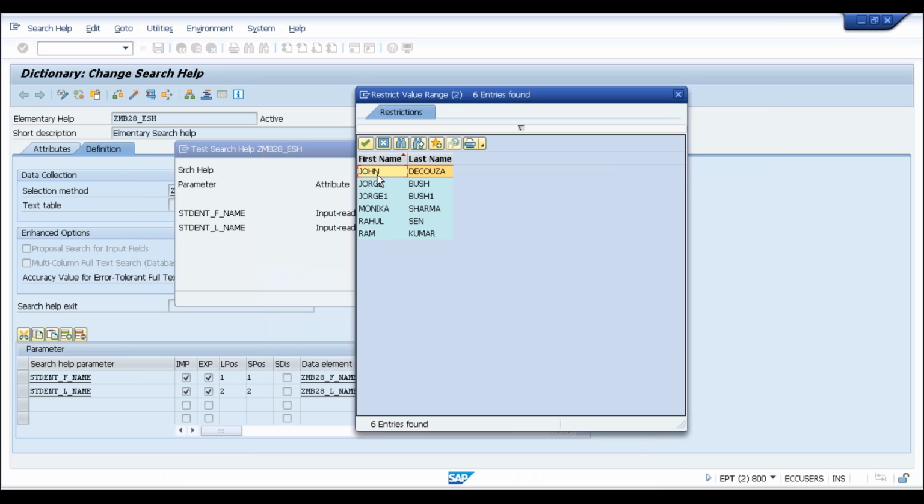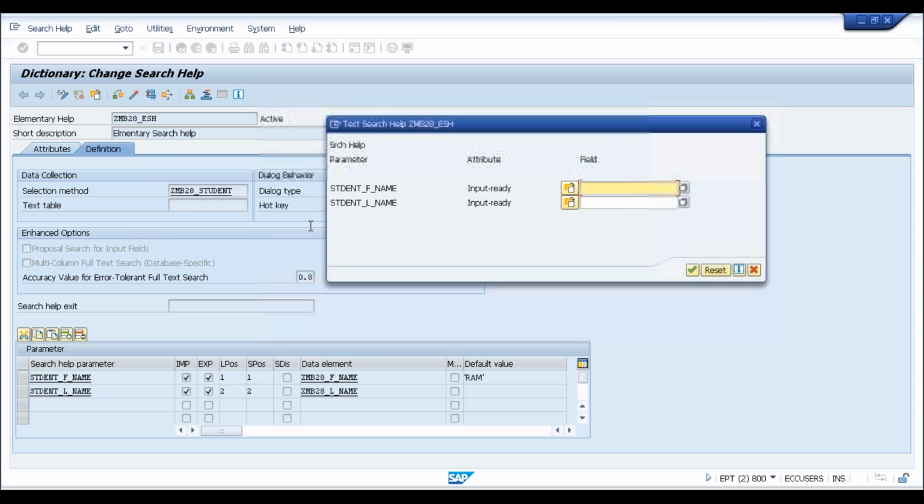The first name is John D'Souza, I have given in that table. George Bush 1, Monica Sharma, Rahul Sen, Ram Kumar. So these are the fields which are coming from that particular table, which I have used as a base table to populate the data. You can see this is the selection method I have used. So from this table, this first name and last name is coming, right?